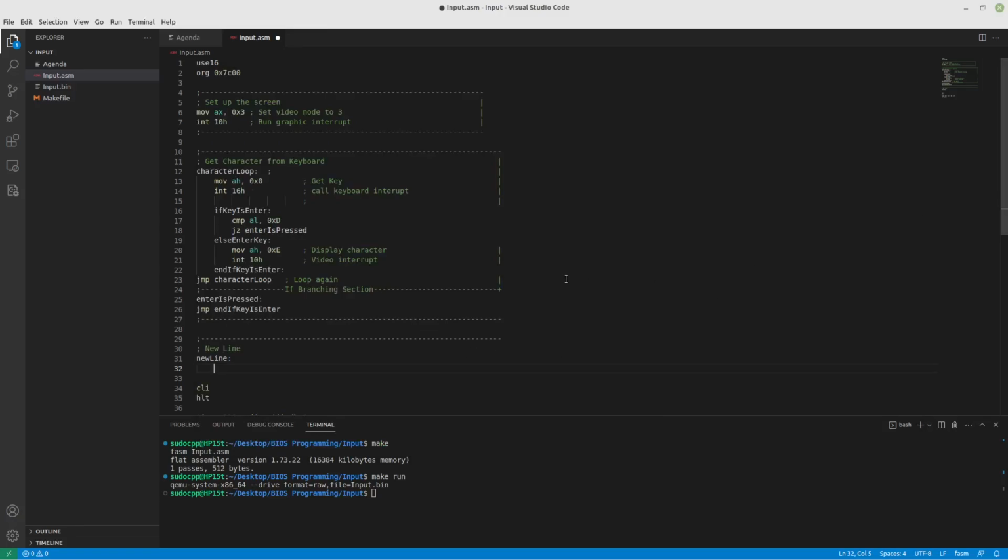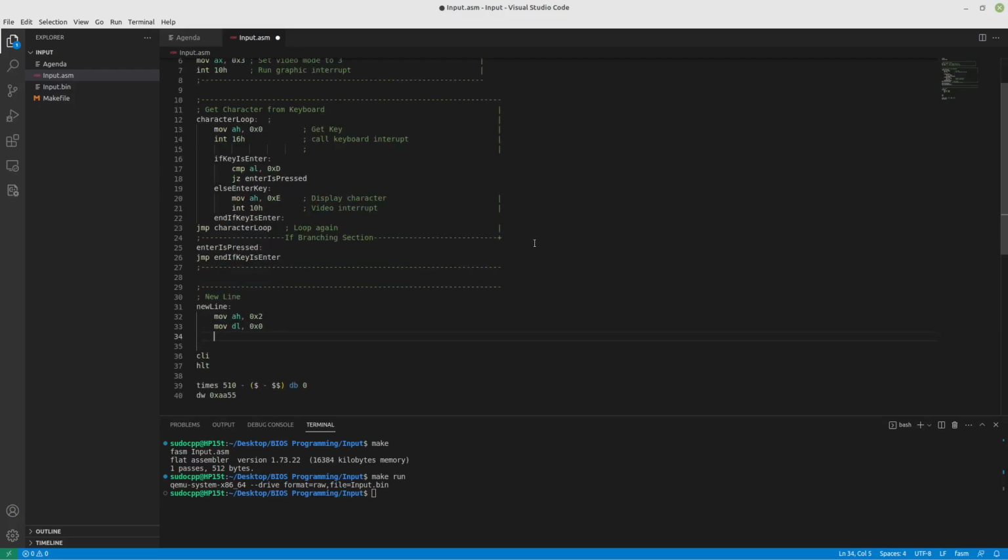So, well, I guess the first thing we need to do is move 2 into AH, because 2 is the little subroutine we want to run. And then after that, in DL, we're going to put in 0 because we want to go to the beginning of the line. We don't want to just keep ending up where we were last time or where we last left it. And in DH, this is going to be our row.